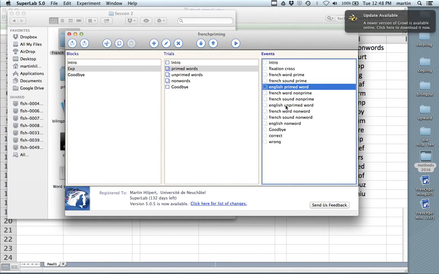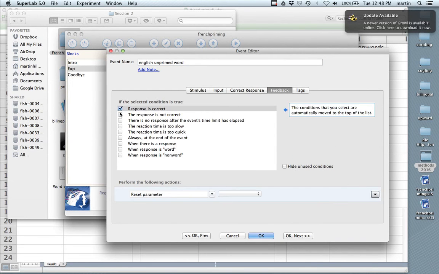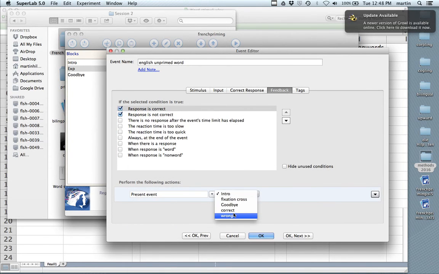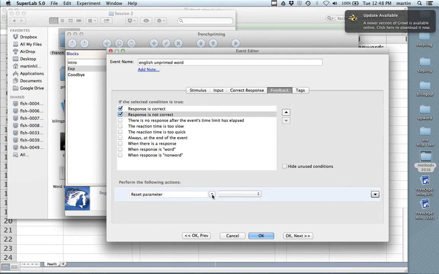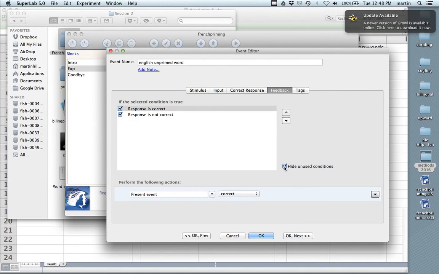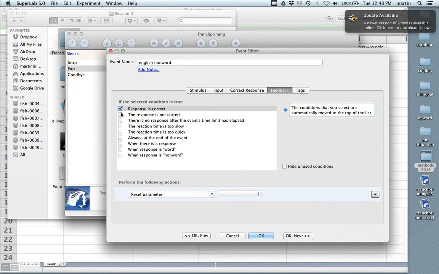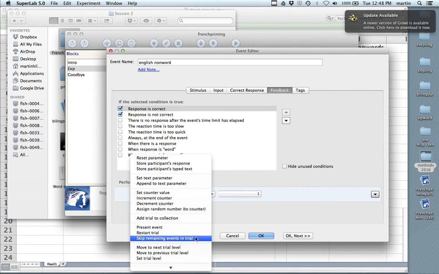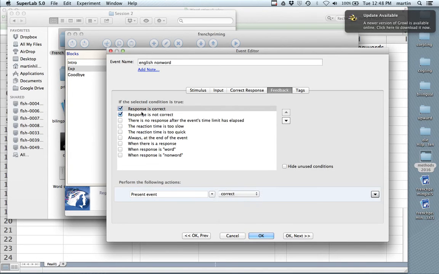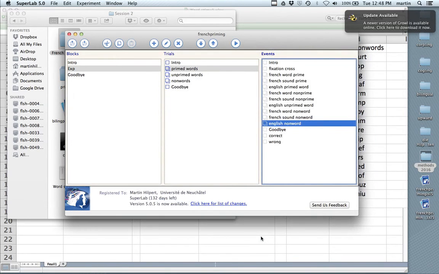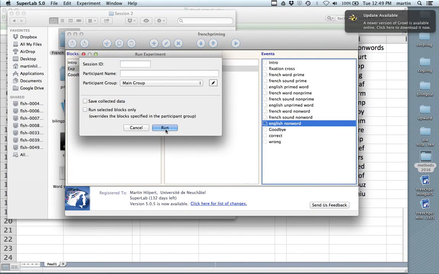Okay, that should work. The unprimed words, we'll select the two, then highlight correct and say present event correct. Response is not correct, then present event wrong. And you can hide unused conditions if you like that. And then the non-words. Are that correct? Present event. Correct. Present event. Wrong. Okay. I'm going to save this and see if it plays out in the way I want it to.